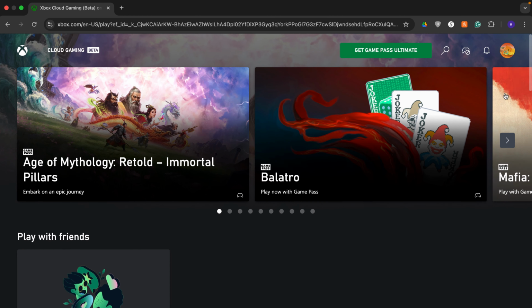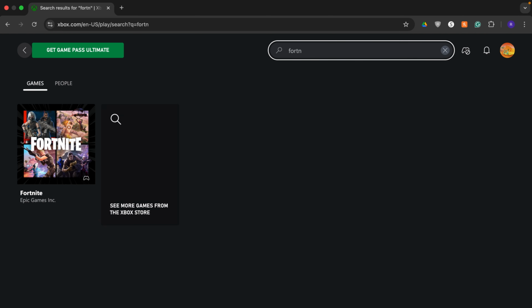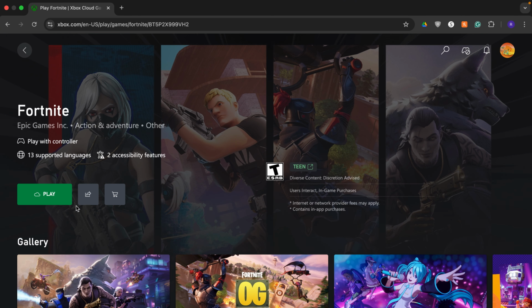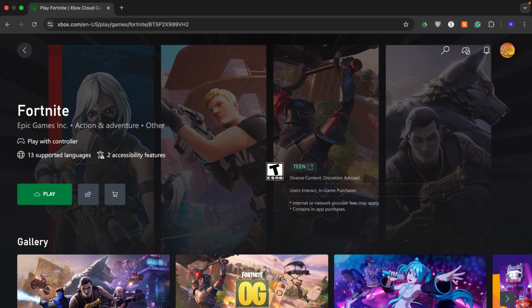So you can search up Fortnite, and you can see it right here. And now it's not going to say play, it's going to say like sign in or sign up. So what you want to do is sign in with your account or create a new one or sign up again. And then you can choose one of these options. There's like Battle Royale, OG Season 2, depending on what season you're on.